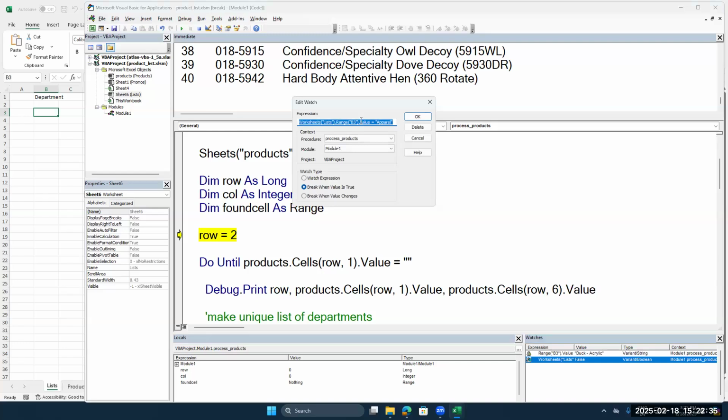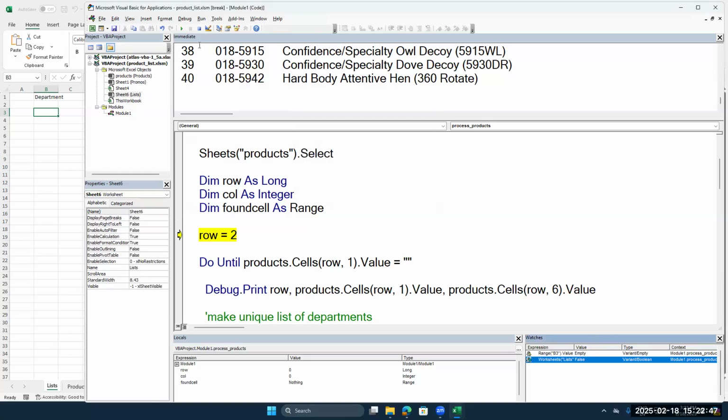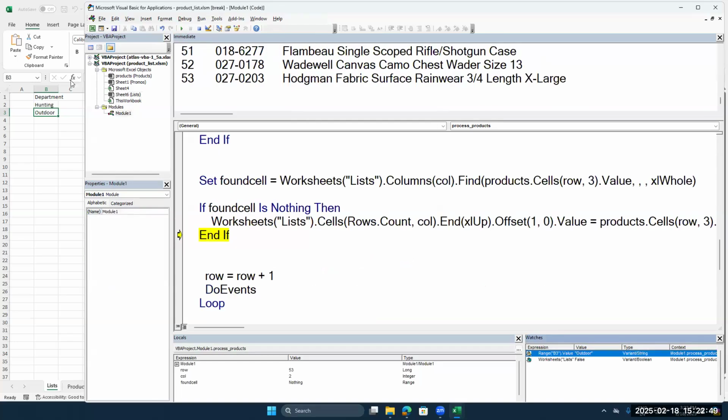When range B3 on the list sheet is equal to apparel, when that's true, when value is true, it will break the code. So that's another way to find a break. So I could play this, and notice B3 is now changed to outdoor, and it stopped on this one. So that was this watch, and this watch is still false.